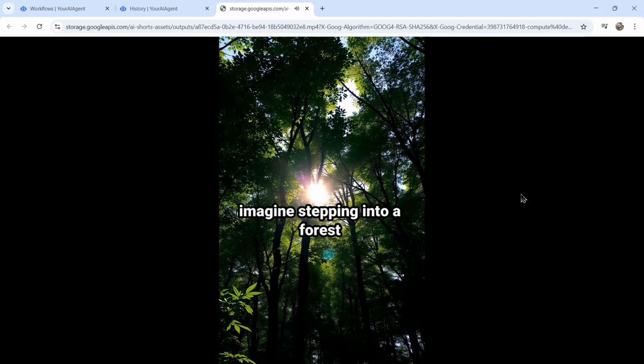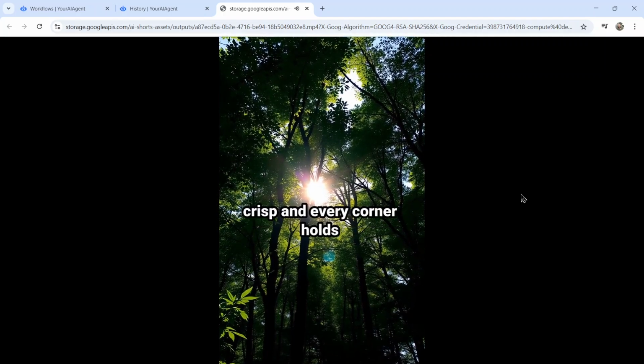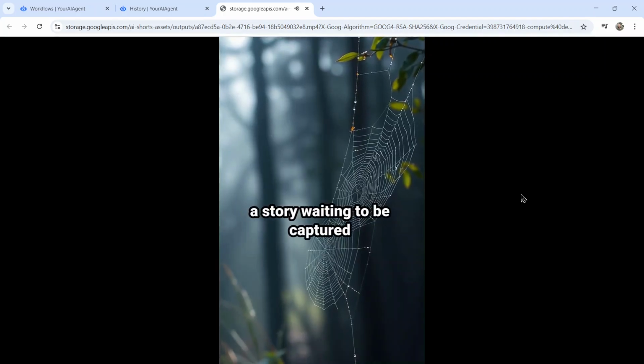Imagine stepping into a forest where sunlight filters through towering trees. The air is crisp, and every corner holds a story waiting to be captured.